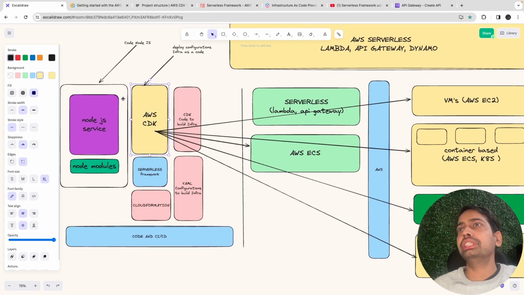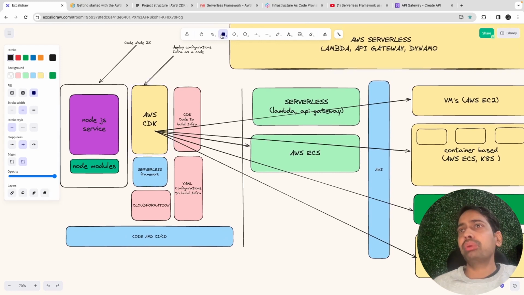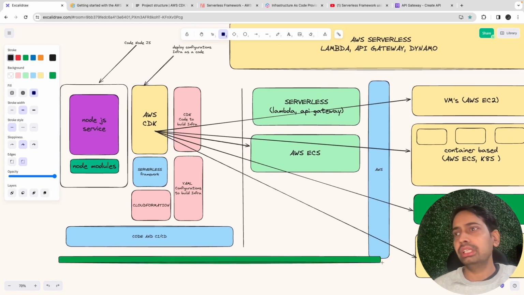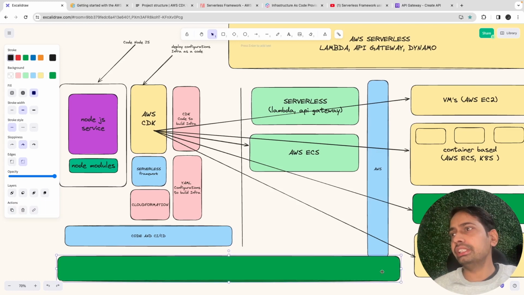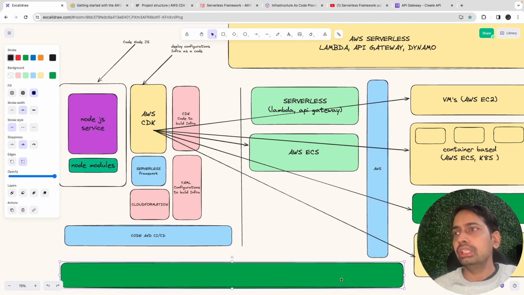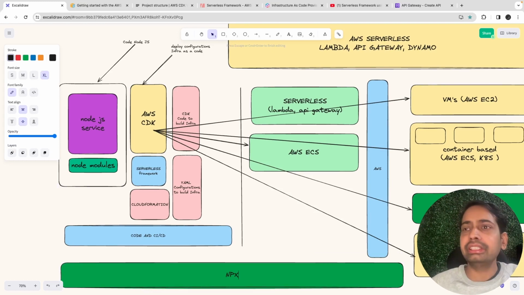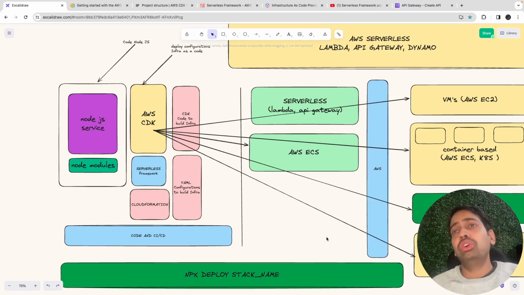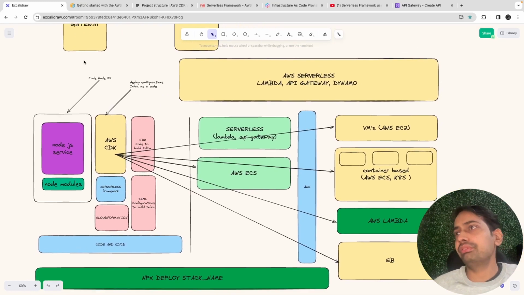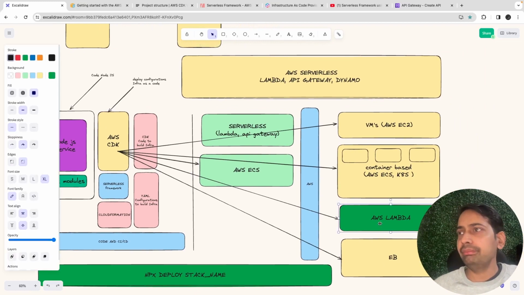And then all these things will process through the same pipeline. Here we are going to build a CI/CD that will just execute a command something like this: npx deploy stack name. And obviously our CI/CD needs to have access to AWS credentials so that it can create resources on the AWS platform. Those resources are Lambda, API Gateway, DynamoDB and all.